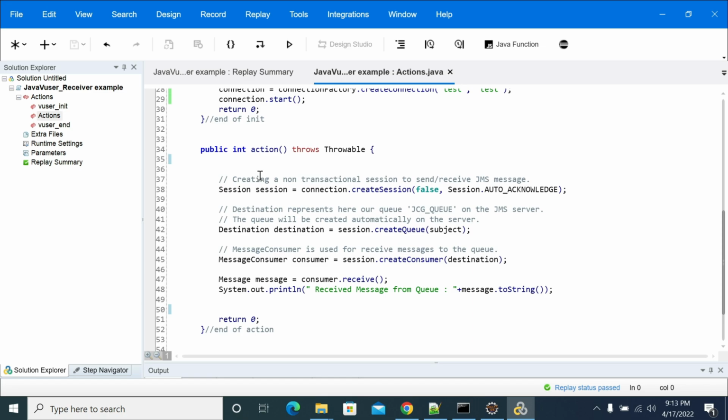Those are the things that you need to take care of while you're doing any of your testing or any of your Java protocol work.